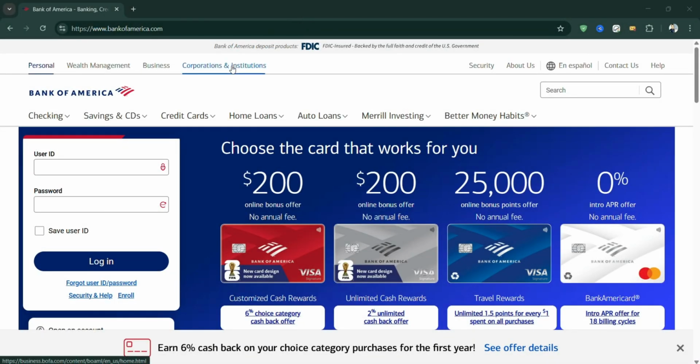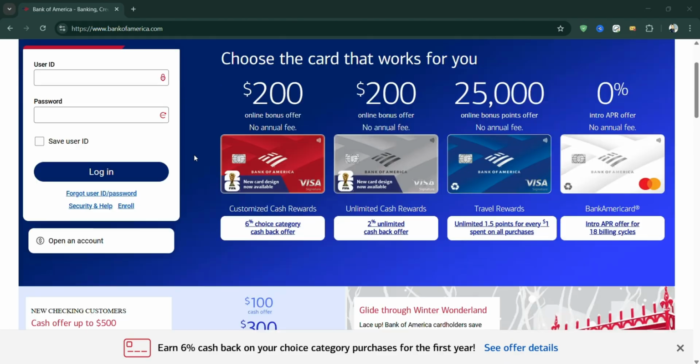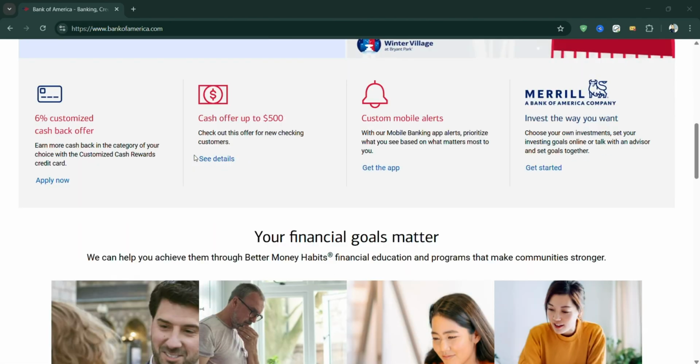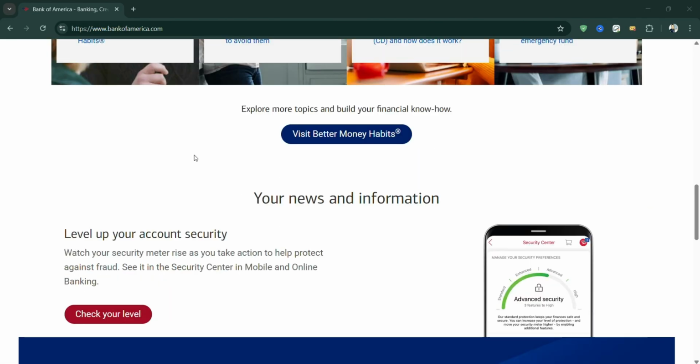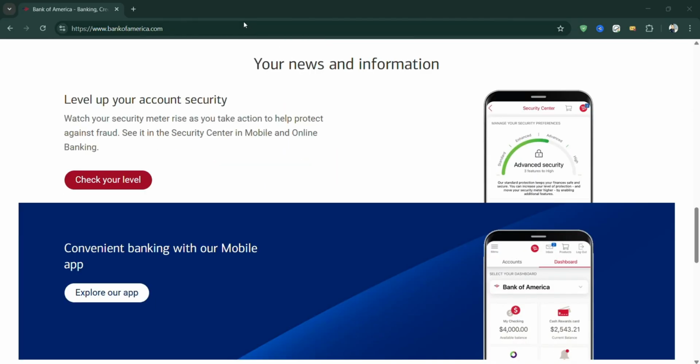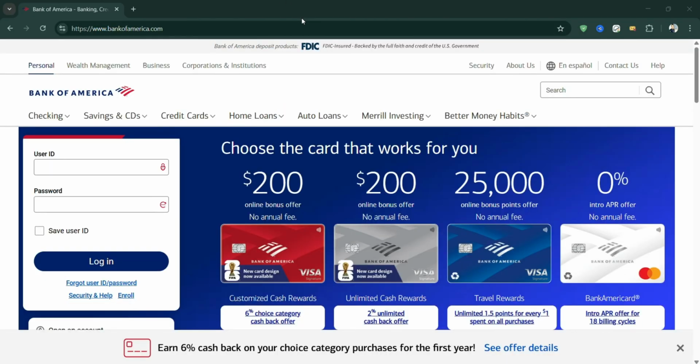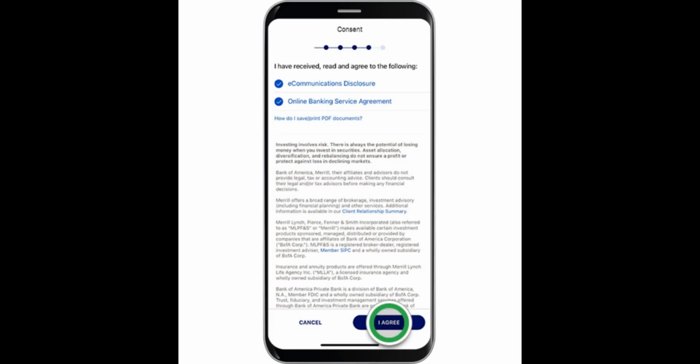In this video, I'll show you how to log in to the Bank of America mobile app so you can access your account securely from your phone. To get started, download the Bank of America mobile app from the App Store if you're using an iPhone or from the Google Play Store if you're using an Android device. Once the app is installed, open it on your phone.